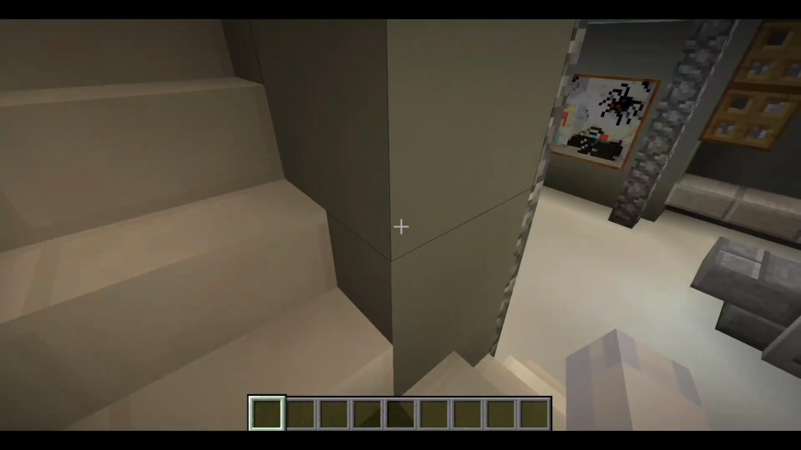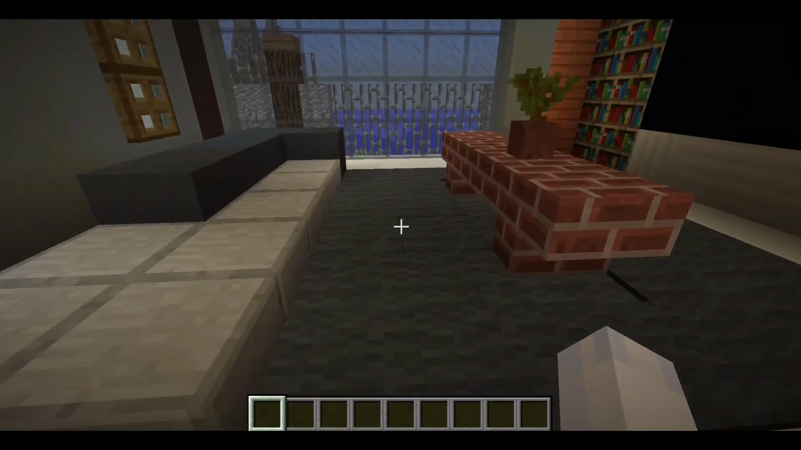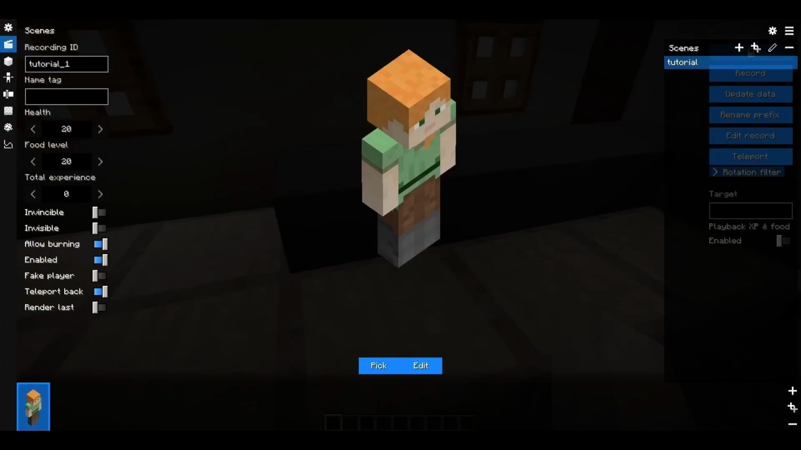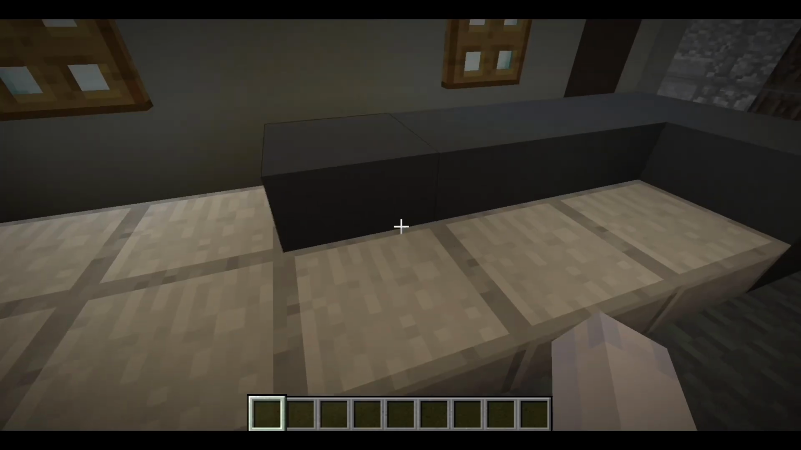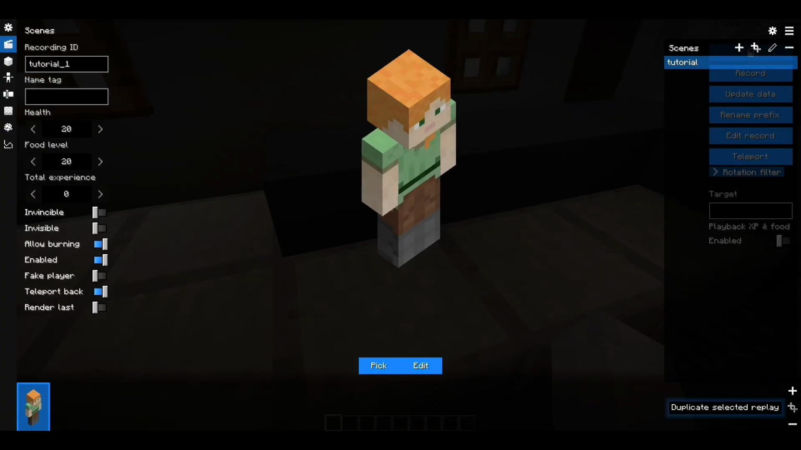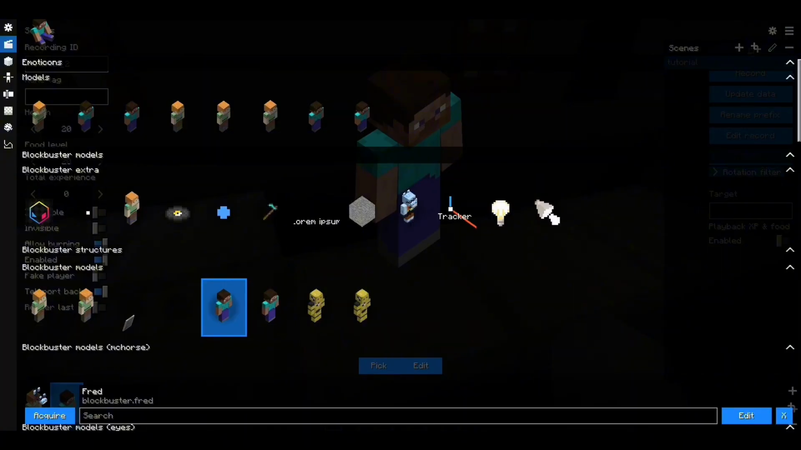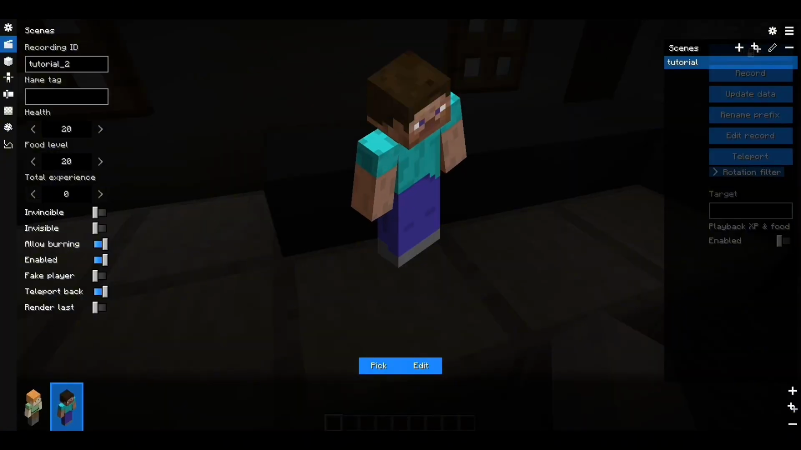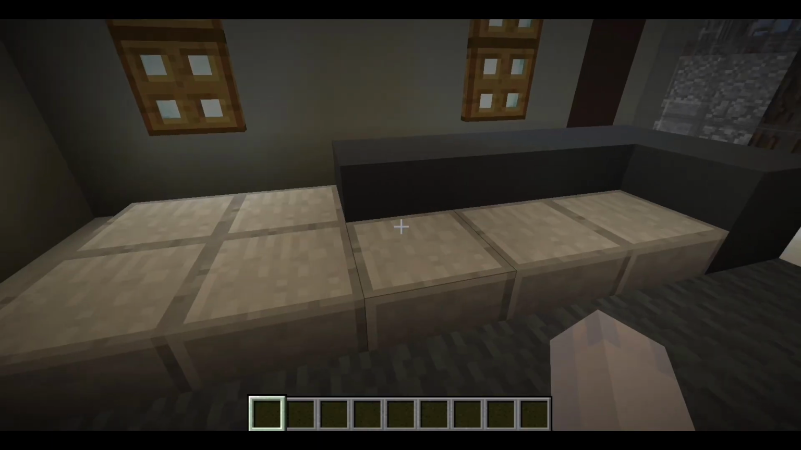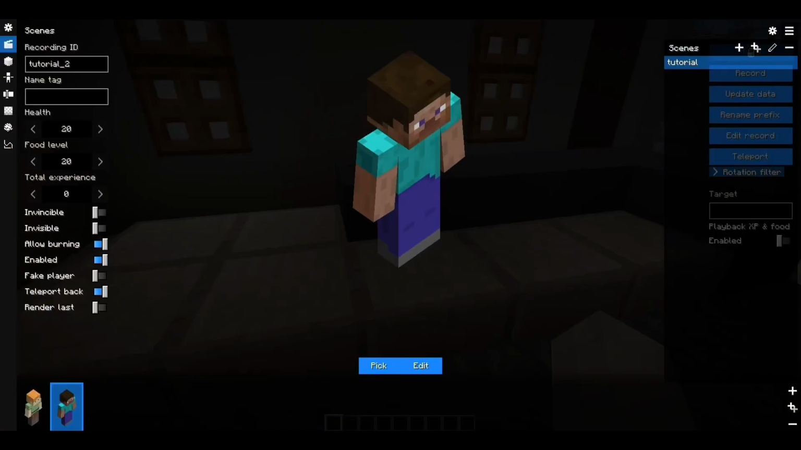So now that we have recorded Alex, we are going to go down here and we are going to talk to Steve. So you're going to click 0 again and go over here to add a replay, and then tutorial 2 and pick. And I'm going to go with the Fred 3D. And then since he will be sitting on the sofa, let's make him actually sit on the sofa.